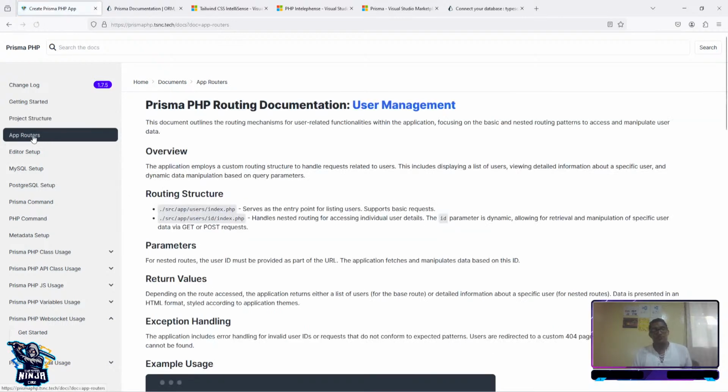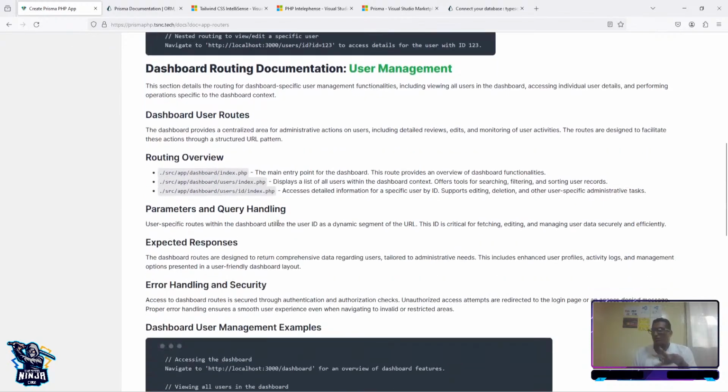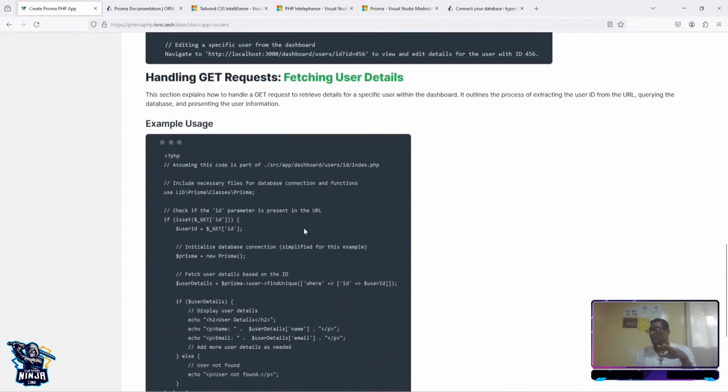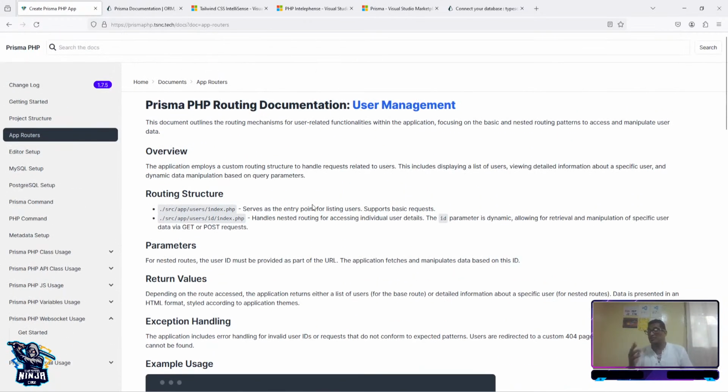App router, as you can see, I created a dashboard router just for showing. Here I explain in more detail about user and when you filter by user ID and so on. So remember, it's PHP, nothing different. You just get all the information by string and then you can populate or filter it.